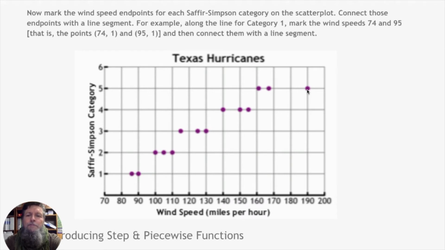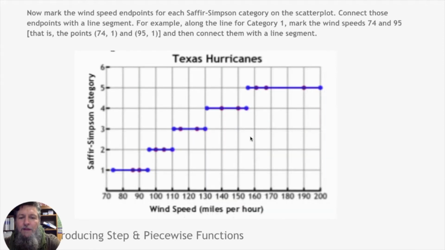Mark the wind speed endpoints for each Saffir-Simpson category on the scatter plot. Notice that each dot that falls within the category line is on the category line. And we're going to add those lines there. The blue lines indicate the category ages. Notice there's none over 200 miles an hour.